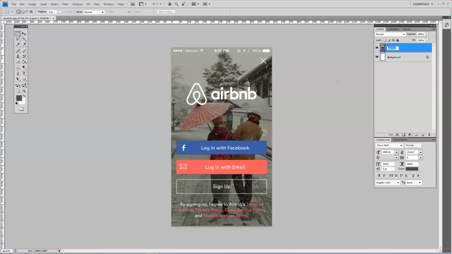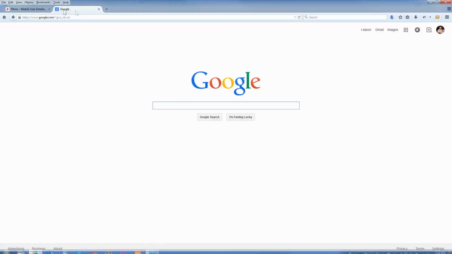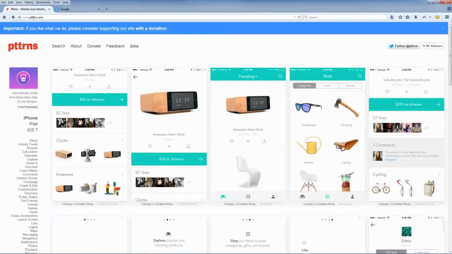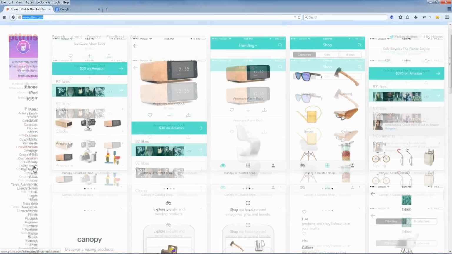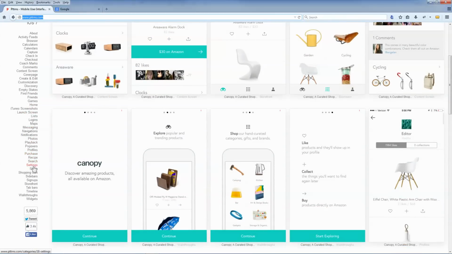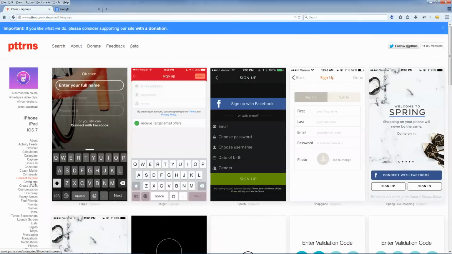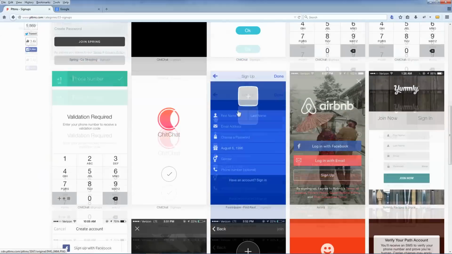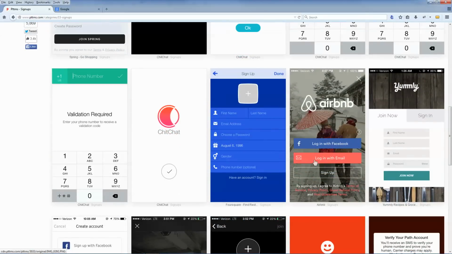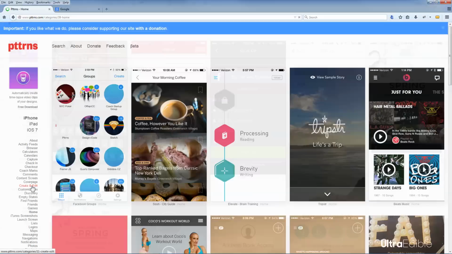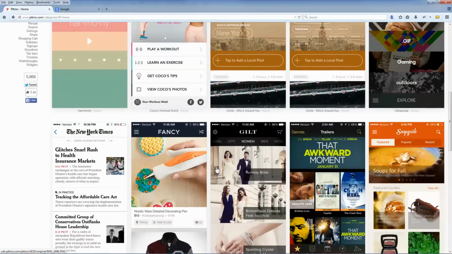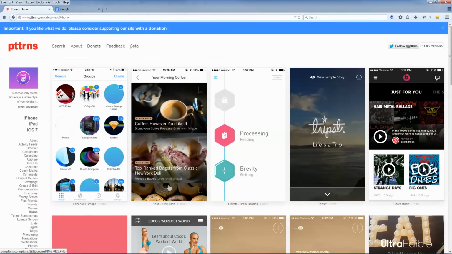A good rule of thumb is to name your layers Airbnb. That way you know that that layer, by hitting the eyeball, you can turn it on and off, is Airbnb. I got this photo from a cool site called Patterns, PTTRNS.com. You can see all sorts of different types of screens. In this case, I'll click on signups, and you'll see different sign-up screens. One of them was Airbnb, and I thought, hey, let's show you guys how to actually make this screen. But you can find lots of other cool screens on Patterns. I think it's amazing if you're looking for inspiration or for designs.